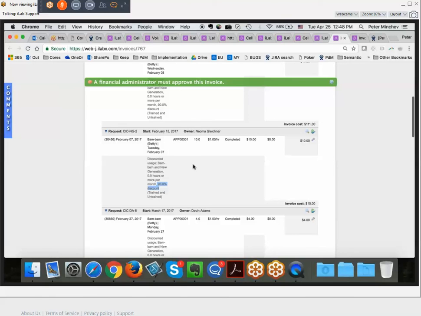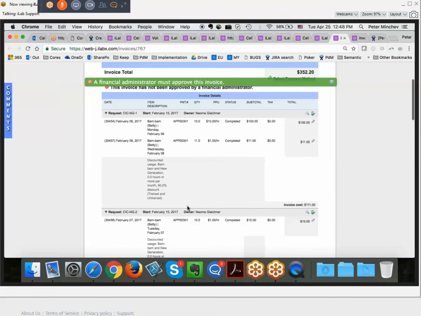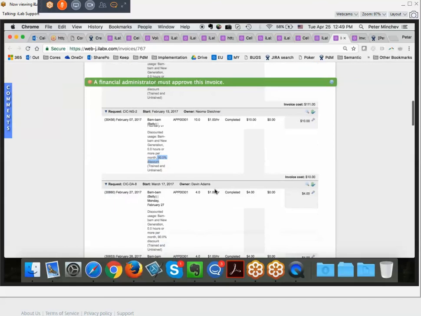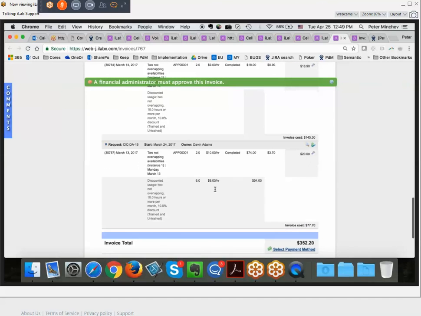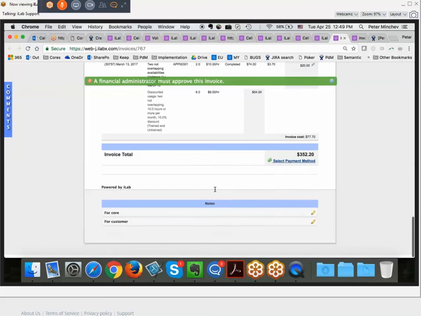So this is again one reservation just split in two because of the discount. A non-discounted reservation just looks normal. A discounted reservation will have some details on why it is discounted. And with this, practically the cycle is ended.